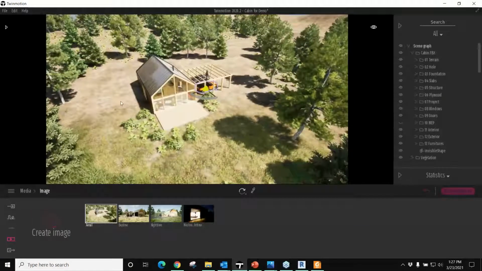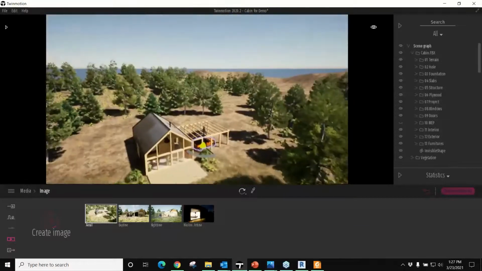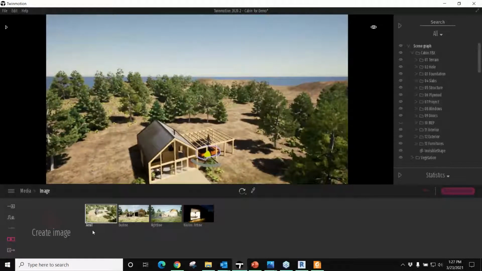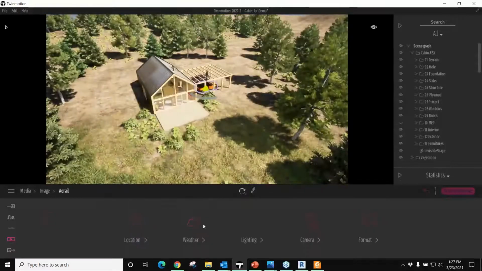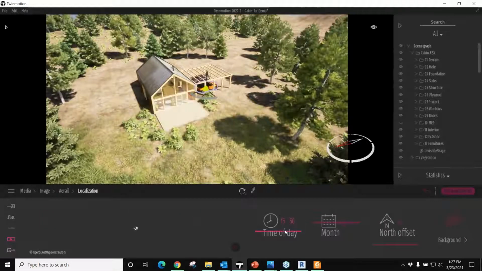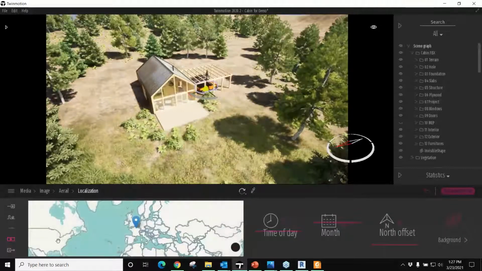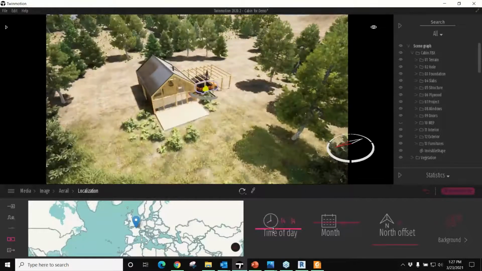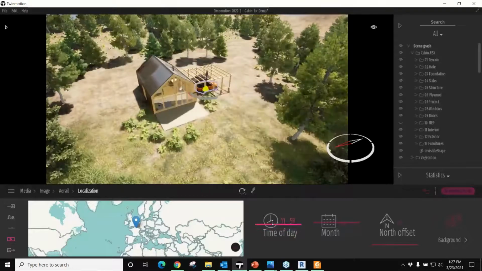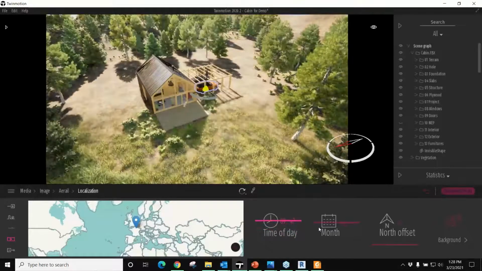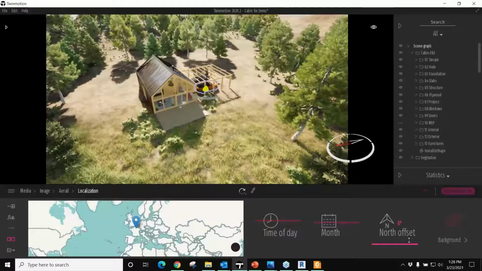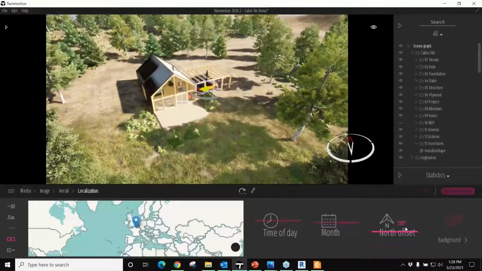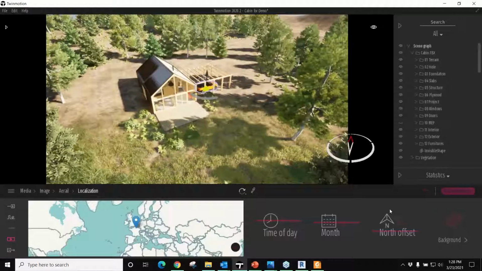So in order to affect the sky environment, we are able to change the location settings, so we can place where the project is located. We are able to set the time of the day, so you can see I'm moving the sun around by shifting the time of the day. You can set the month and the year, and then you can also change your north angle. So you get this little compass here that will spin.